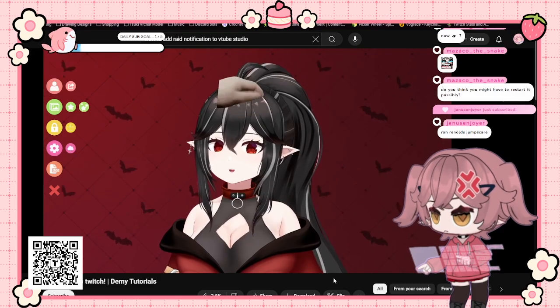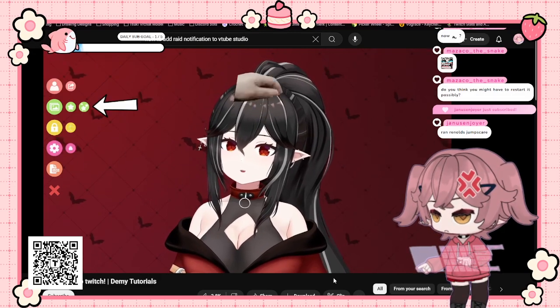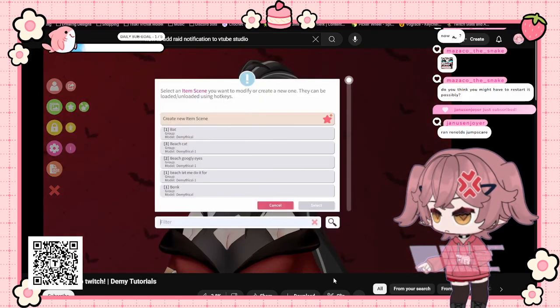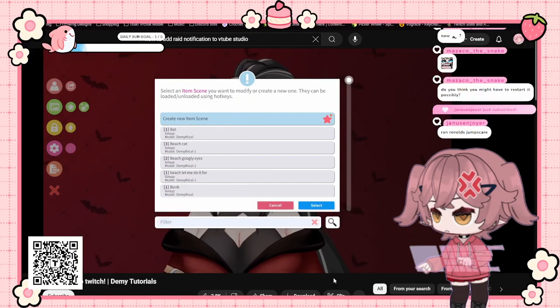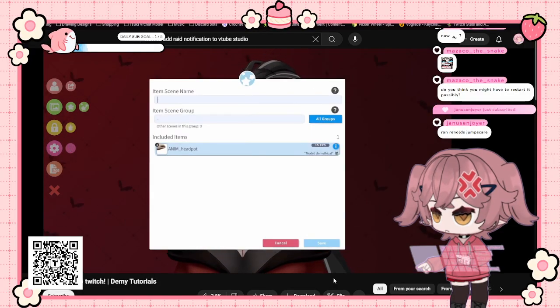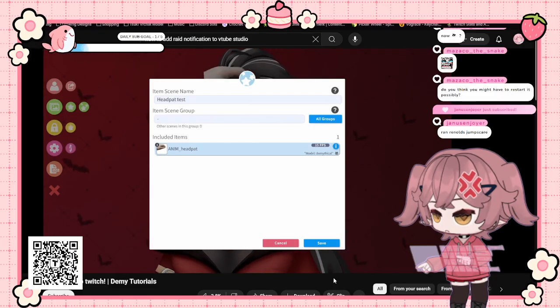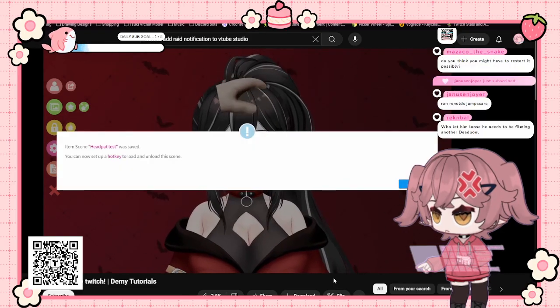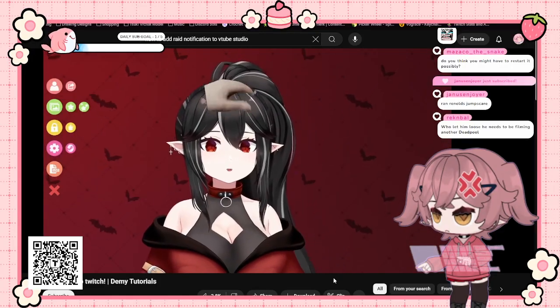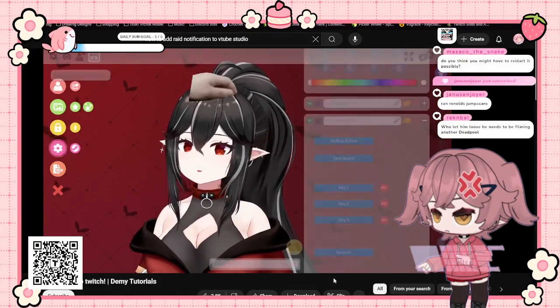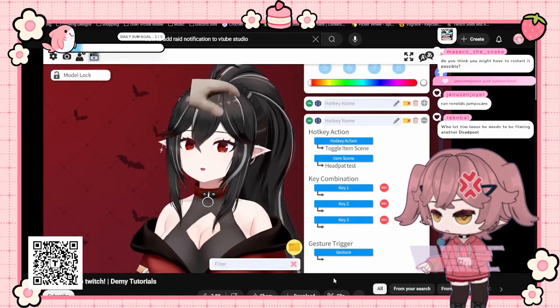Next, we're gonna create an item scene, which is the 3 stars next to the 1 star. Click that and create your new item scene. I'm gonna call this head pat test. You can call it whatever you'd like. So now that we created our item scene, we're gonna go to the settings and over to the hotkey tab.